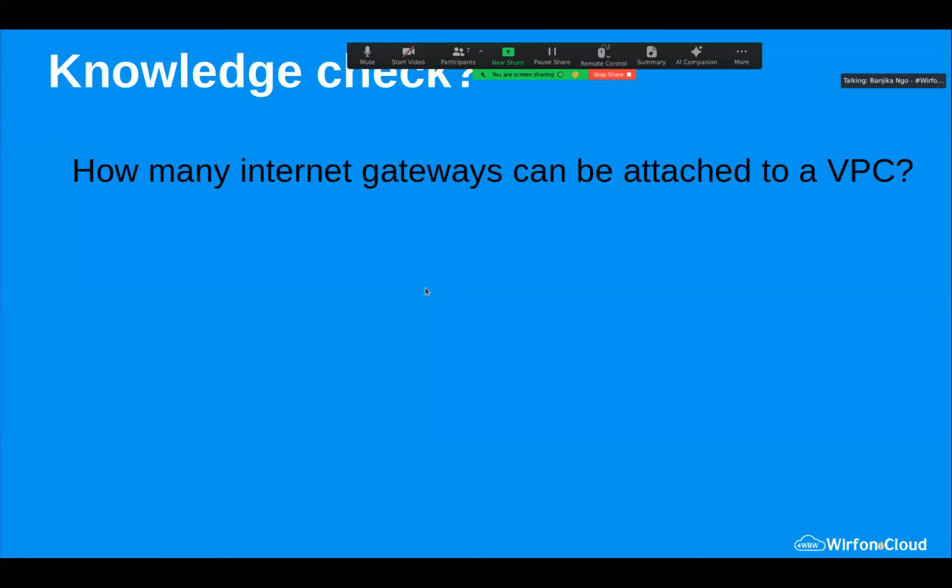So how many internet gateways can you attach to a VPC? Anyone remembers? Only one, right? For every VPC, you can only attach one internet gateway. Just keep that in mind. You can't have two, so only one internet gateway.